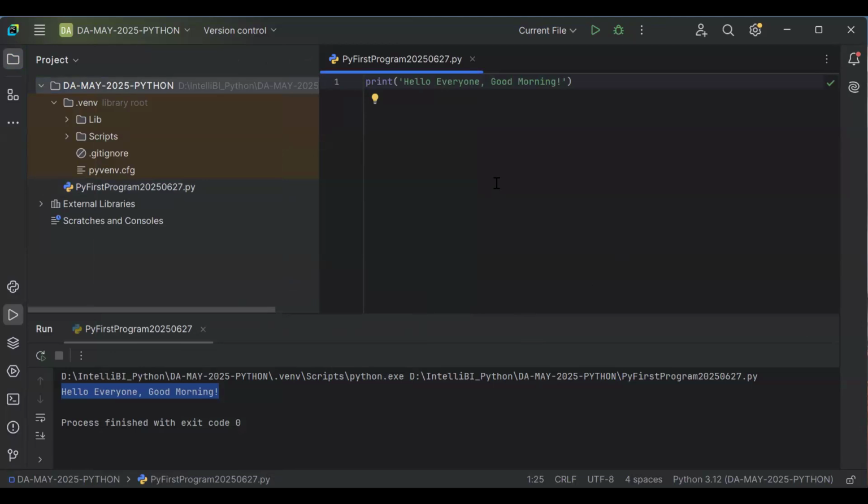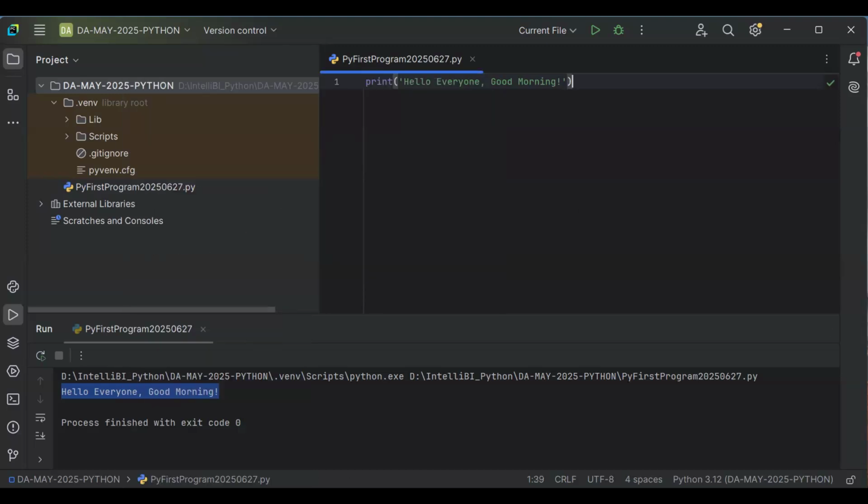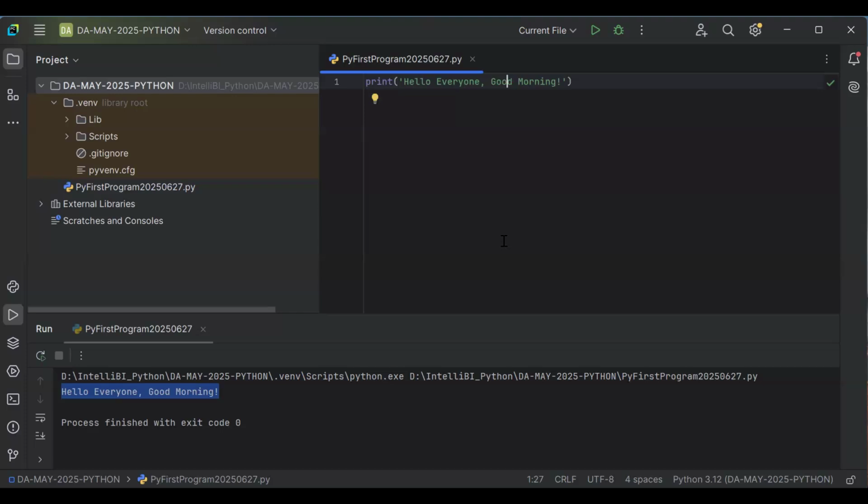Let's say suppose assignment 1, 2, and inside that, if you want to create a separate directory, you can create it here. If you are doing normal practice, go here and you can create a directory from here. Otherwise you can create a directory from here as well, and all the related files you can put inside that directory.